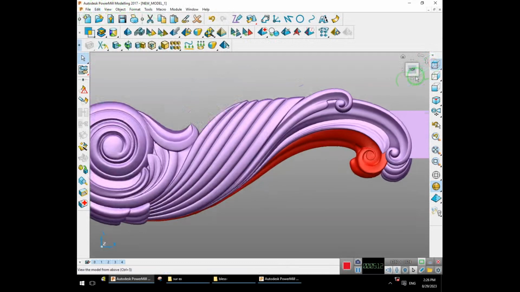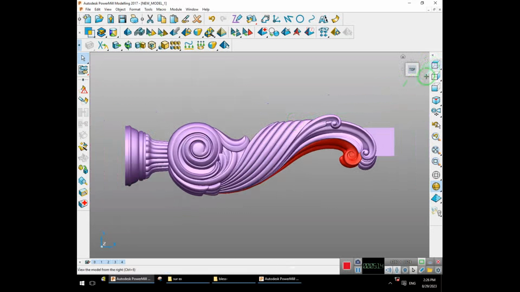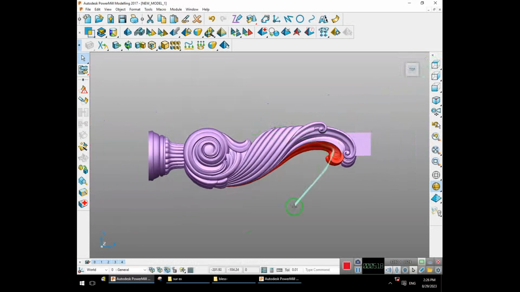In fact, I see the top view. First of all, I create a work plane. Here, select 0 space 0 space 0. Or what? First X, Y, Z, 0, 0, 0, and enter.